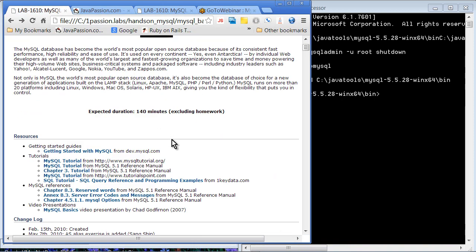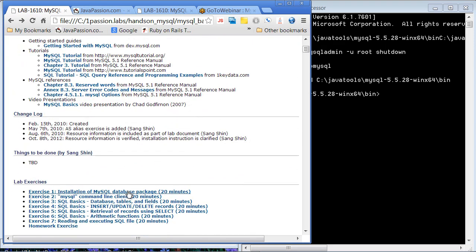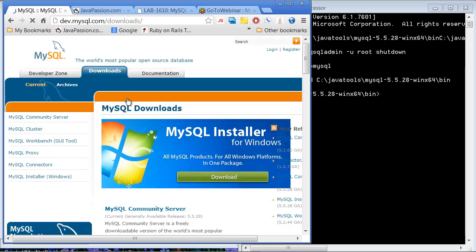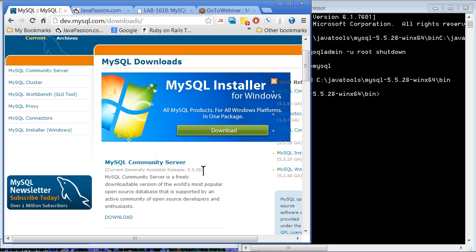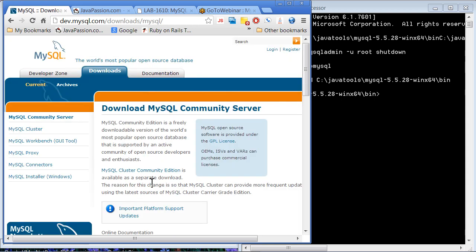So let's go to the lab documentation. Exercise 1 is installation of the MySQL database package. So you go to the MySQL download website. If you just click this one, you're going to see your platform-specific download. This is actually an installer application that could be run. However, we're going to download the zip file. So here, I'm going to go to MySQL Community Server and click download.